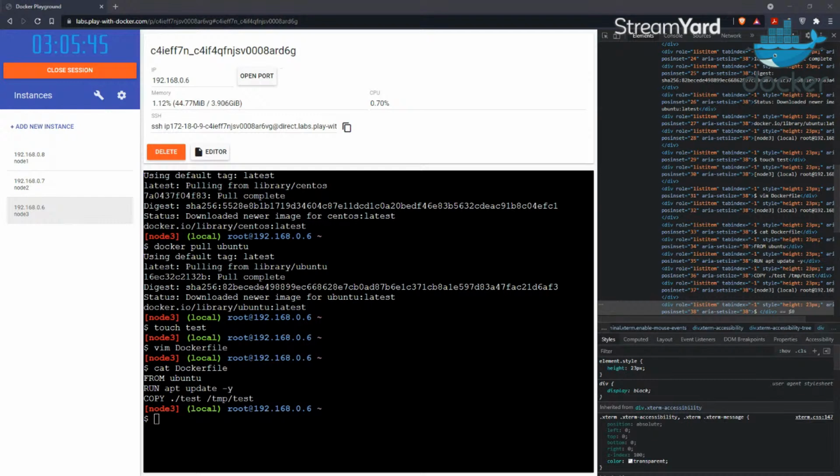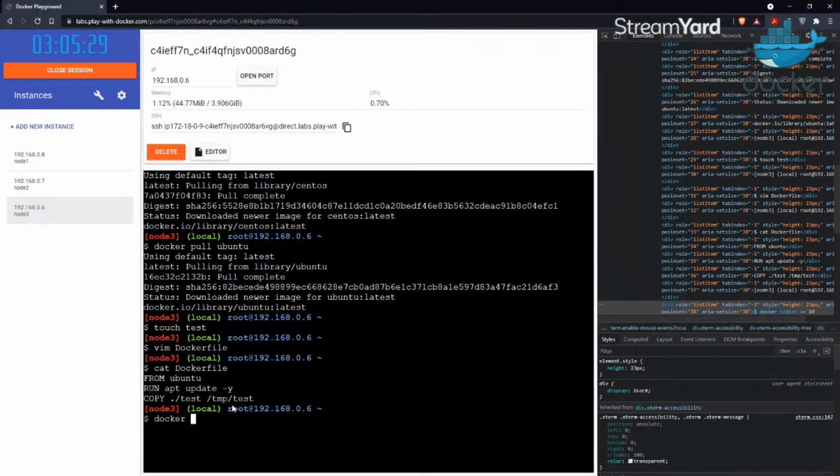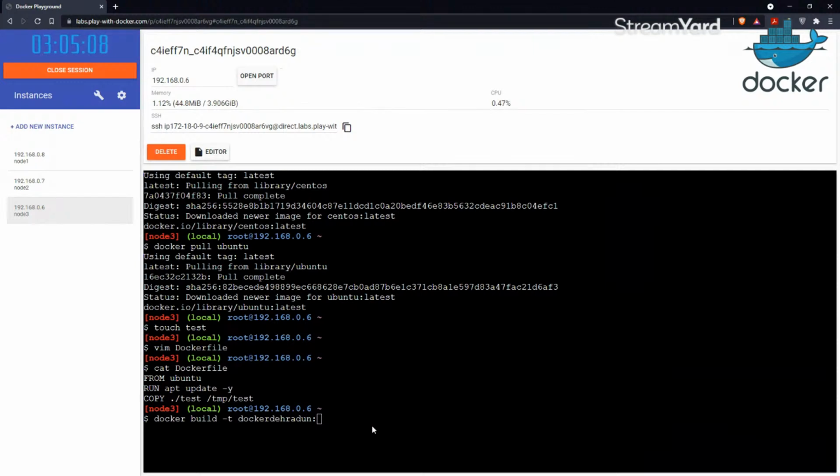For building a Docker image, we will use the command docker build, and let me write it down. We will write docker build -t. The -t will specify the image name and the tag name. For example, I am specifying the image name, and if I do not specify any tag, the tag will automatically be latest, but we can also specify any tag according to our need.